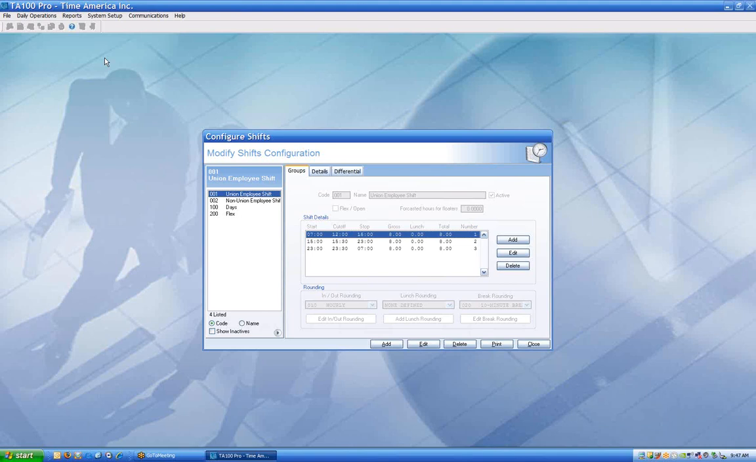Now, if you have a client, they're not using differentials, they're not using any type of rounding rules, everything is actual time, they're not having employees punch for lunch or punch for break, again, you don't have to worry about using shifts. But if you want to do any of those extra things, then again, shifts are indeed mandatory.